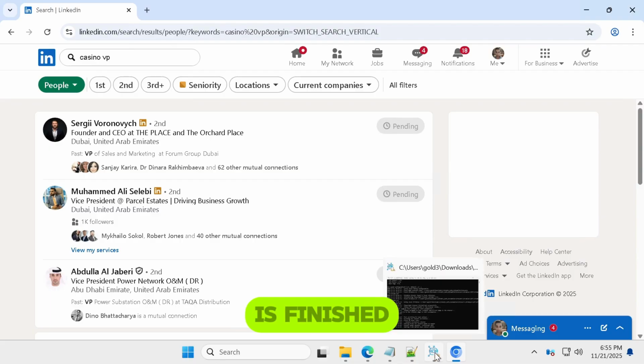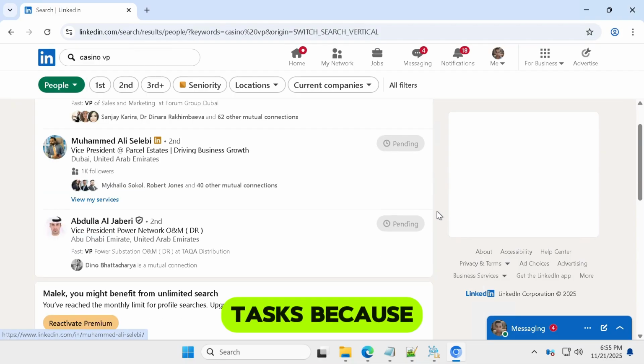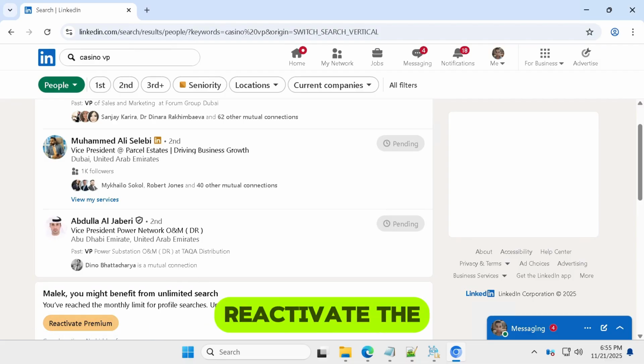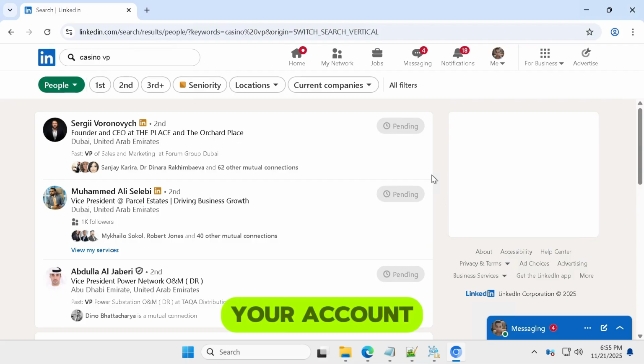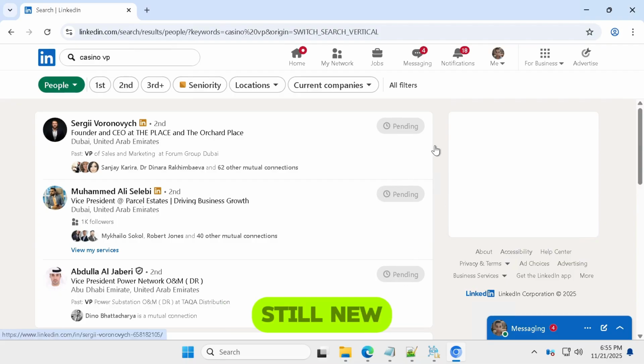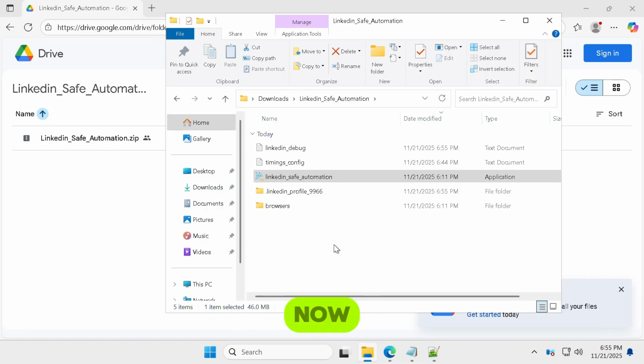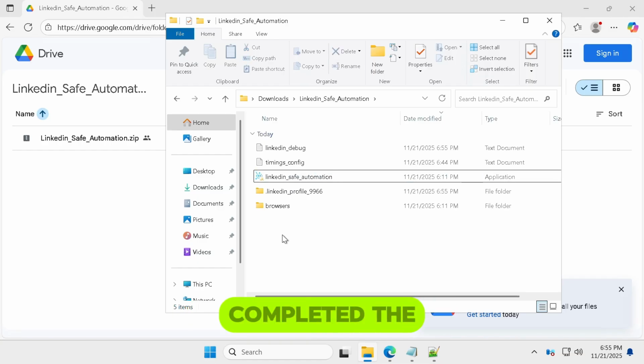The program has finished all the tasks because I already reached the monthly limit. If I want to reach more people, I have to reactivate the premium. But on your account, if it's still new, you can find a lot of pages and you can complete all the follows. Now it has automatically shut down, as you see, because it completed the whole task.